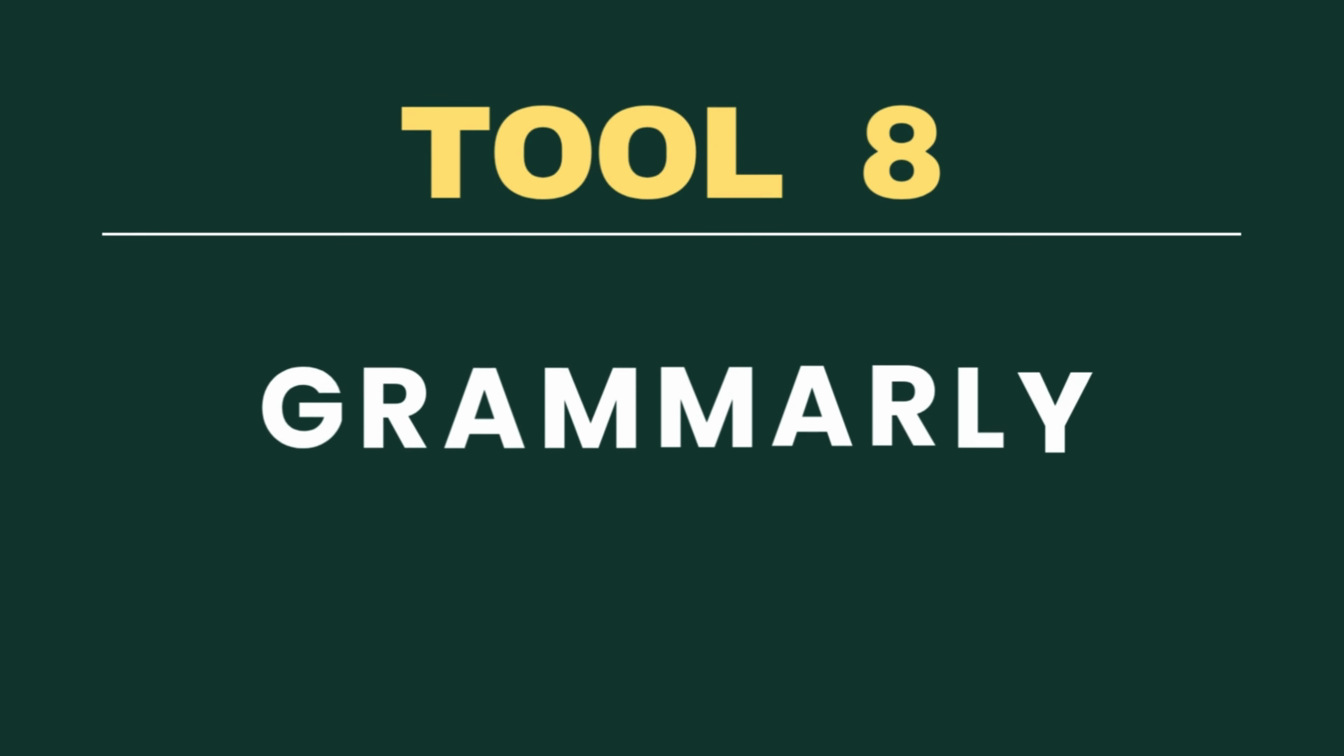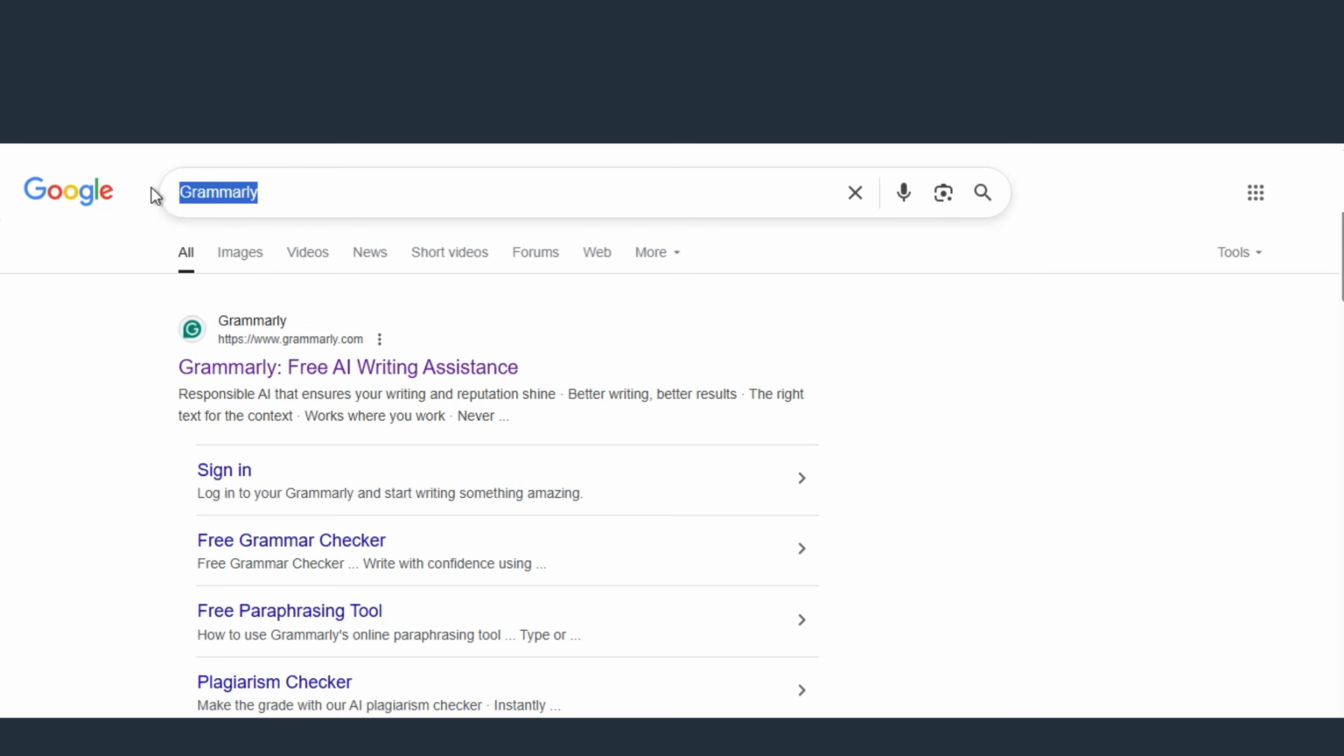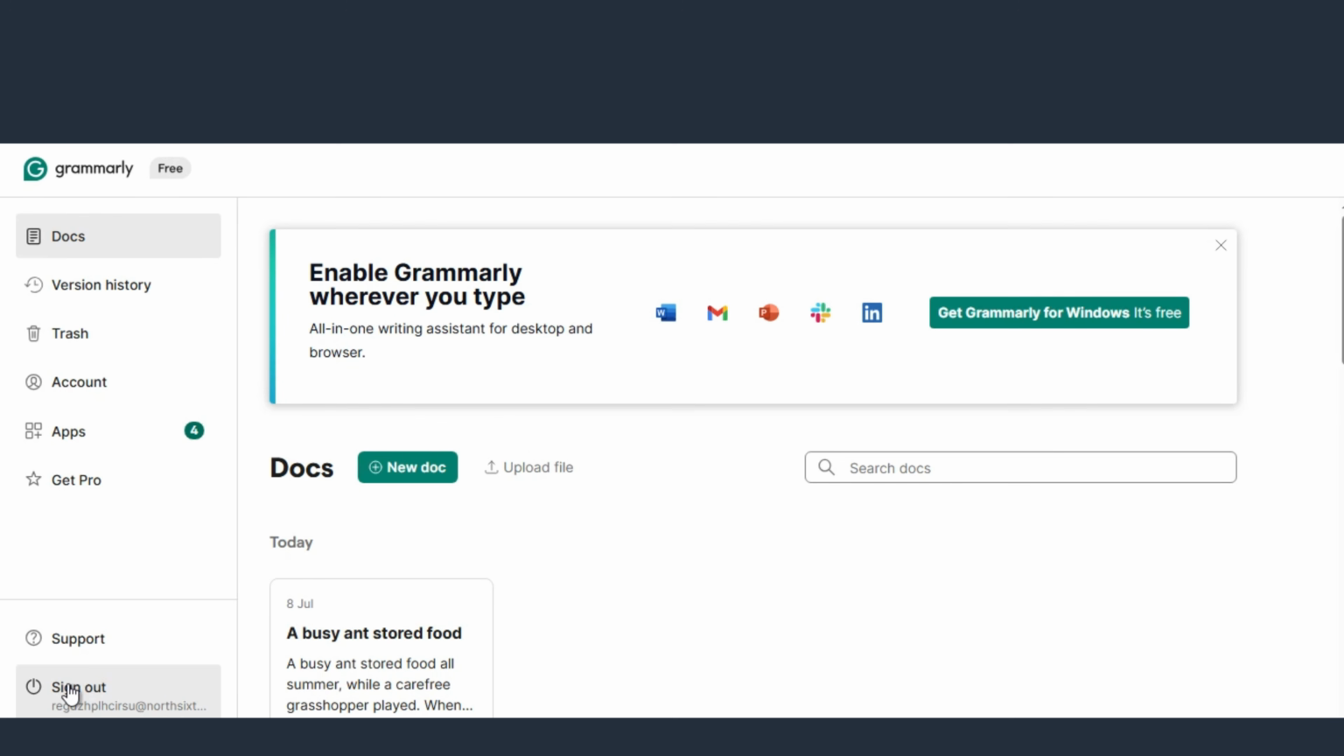8. Grammarly. Polish your work with the Grammarly free version. It catches grammar and spelling issues, which is essential for children's books.